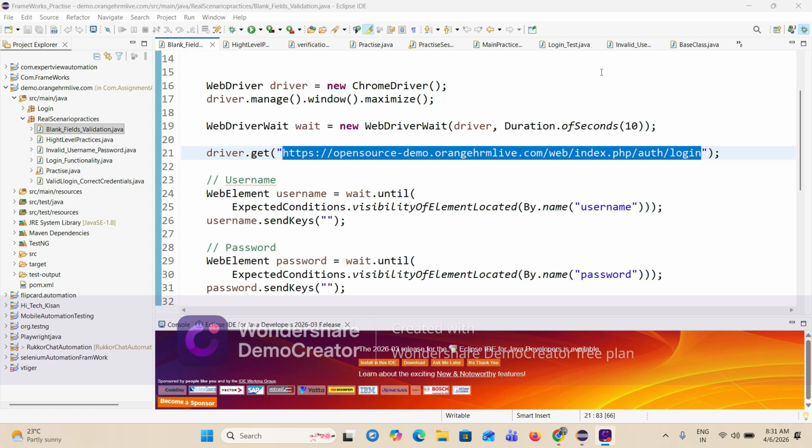Explicit wait, when do you use it? I use it if the username or password is visible on the screen or dashboard, then it uses the visibility of element located. I will explain with the example.